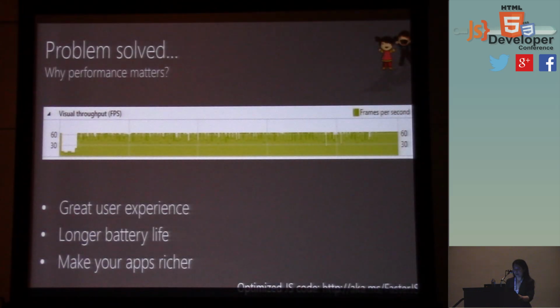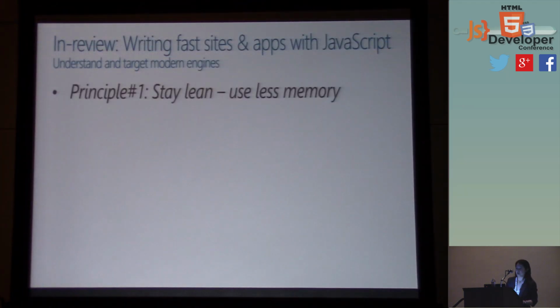All right, so we're doing better, and if you see the UI responsiveness, the visual throughput, you will see it's almost close to 60. No major big gap there. There may be some gap, it's always there, but it's close to 60. So it's for a better user experience, longer battery life, and your app will run a lot smoother.